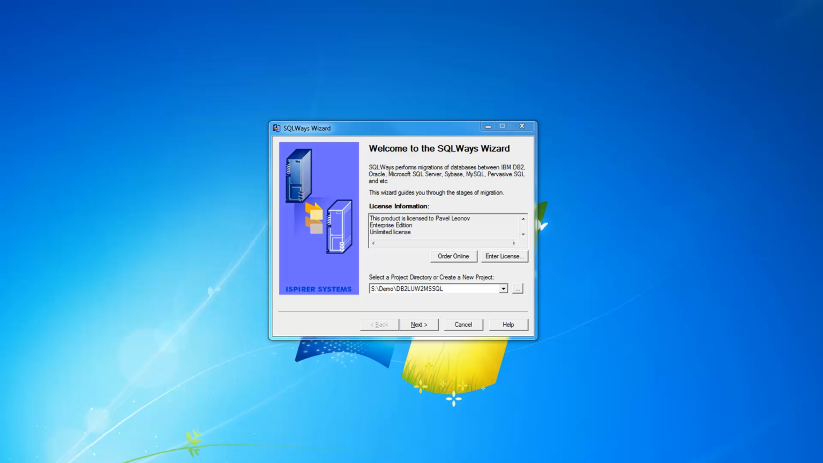Hello, this is a general demo about iSpire tools that help you in doing the migration from DB2 Linux, Unix, Windows version to Microsoft SQL Server database. So iSpire Systems provides three graphical tools for doing the migration from database or from scripts.